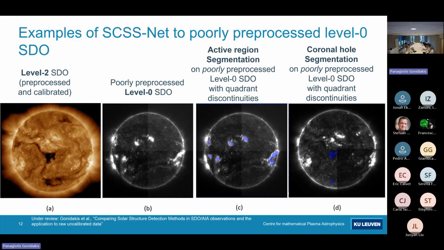And here we have a coronal hole, and the coronal hole model, even with this discontinuity, can detect it very well. You see that we still have these discontinuities, meaning that the models can actually be compatible with very, very limited pre-processing, because we have to keep in mind that this pre-processing will run on the spacecraft, and we cannot have a very heavy process.